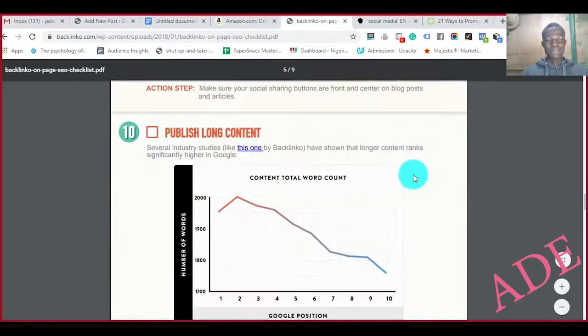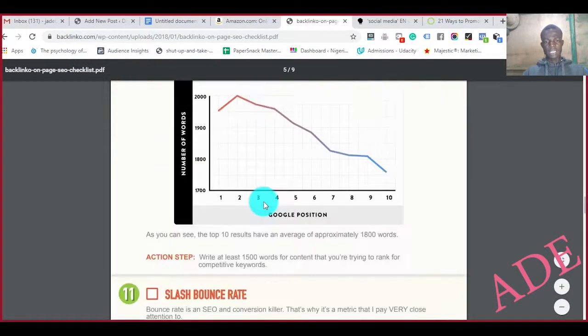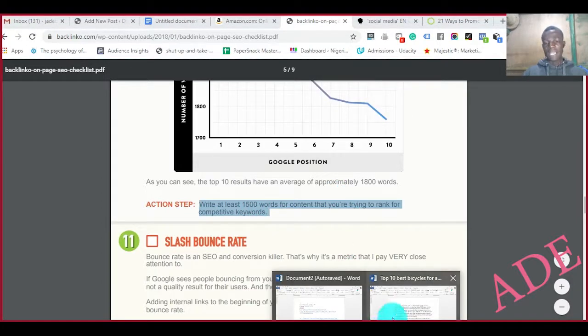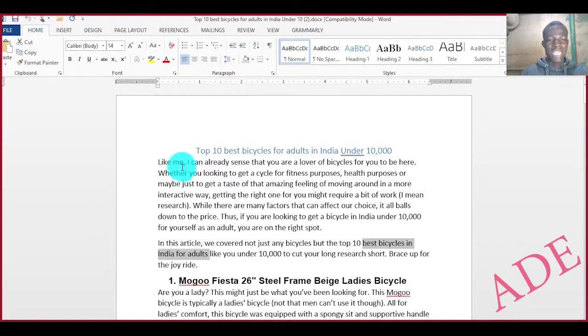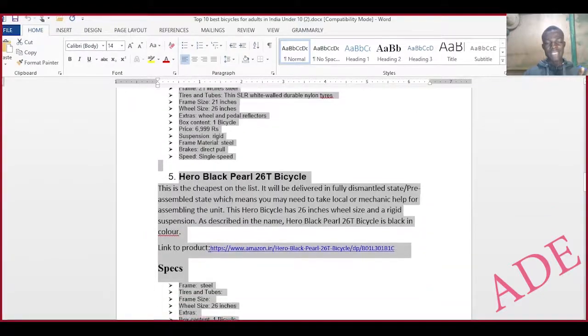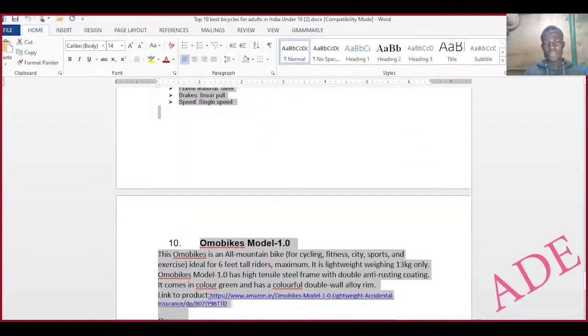And then publish long content. Now this is also very very important. Write at least 1,500 words for content that you're trying to rank for specific keywords. 1,500 words is the minimum you should work on. You should write for as long as 3,000 words for some articles.